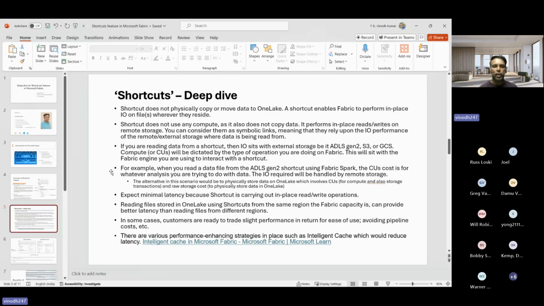This is a nice example; you can have some more clarity. When you read a file from an ADLS Gen 2 shortcut using Fabric Spark, the CU cost is whatever analysis you are trying to do with the data.